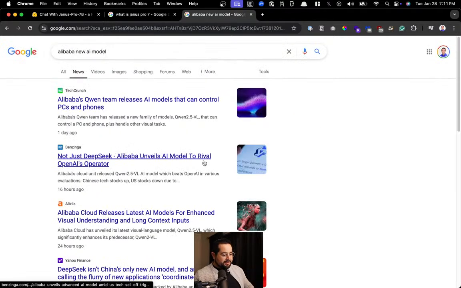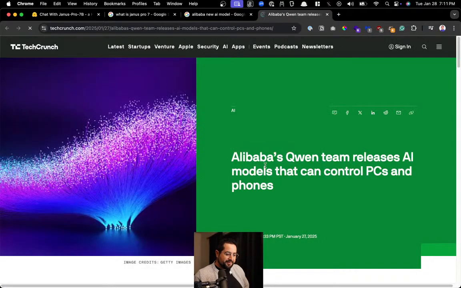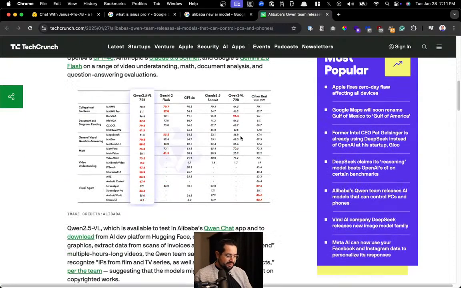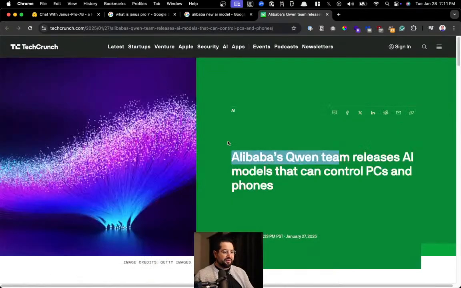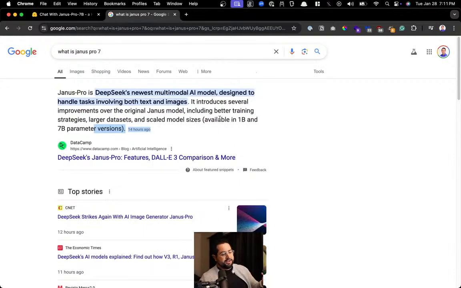And now Alibaba's coming out with this new model. I just heard about this like 10 minutes ago. So it's like, dang. Alibaba's Qwen team comes out with a new model. It could control PCs and phones. Very interesting. We'll play with that probably tomorrow would be another thing. I don't think it's open source though, but we shall see. That is wild. Okay, so Janus Pro 7.